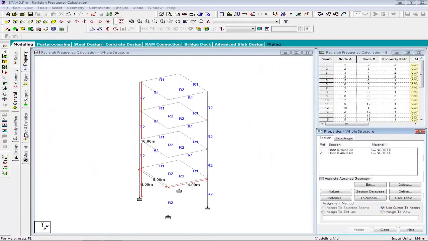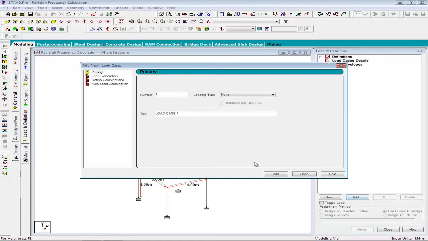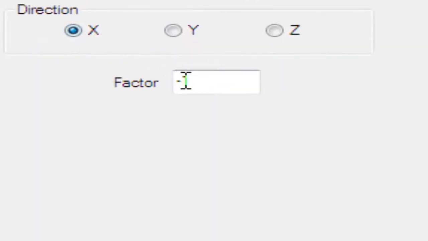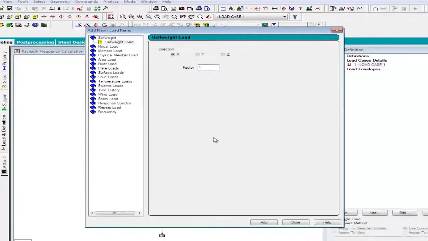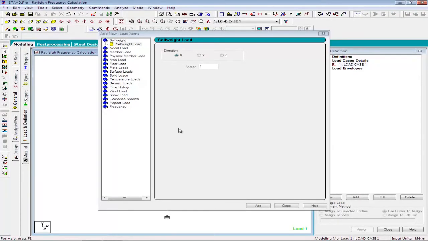Now let us move to the load and definition option, and we will define the load cases to calculate the frequencies. Click on the add button to add the first load case. Select the first load case and we will assign a self-weight load in positive X direction. So the factor will be 1. You may notice that the factor provided is positive 1. To calculate the frequencies, it is always advisable to use positive values, since negative and positive values together can confuse STAAD Pro and can cause errors during the analysis.